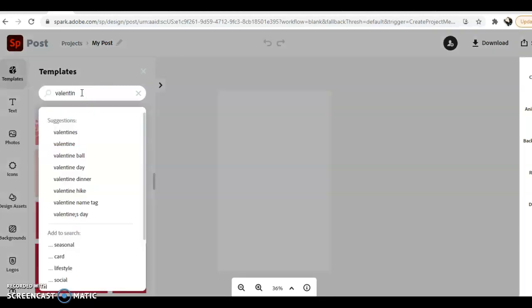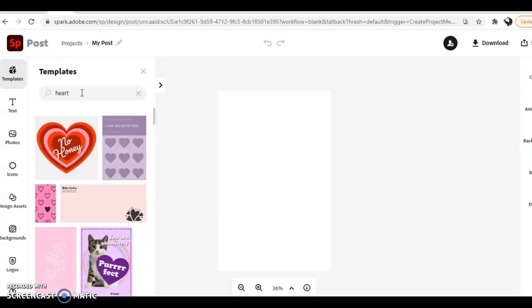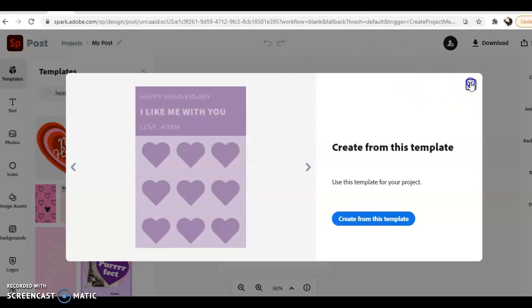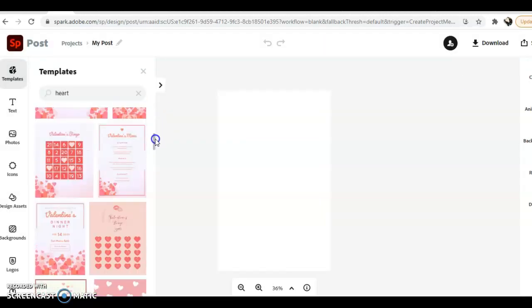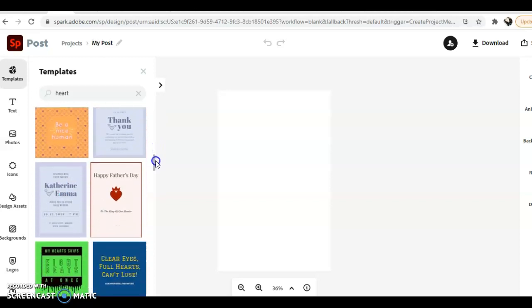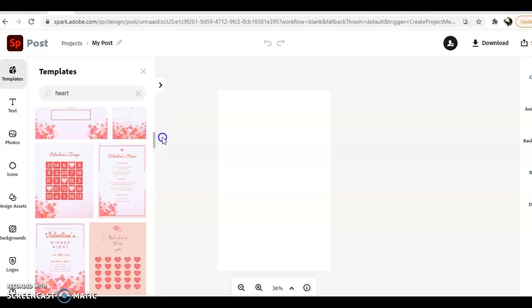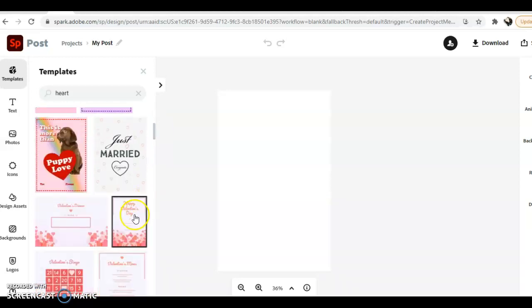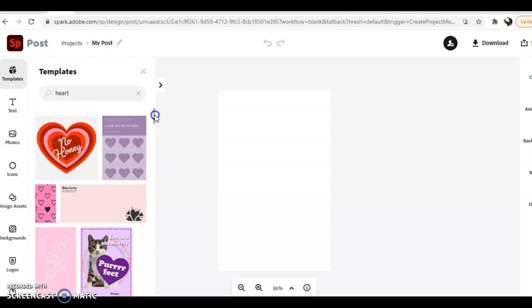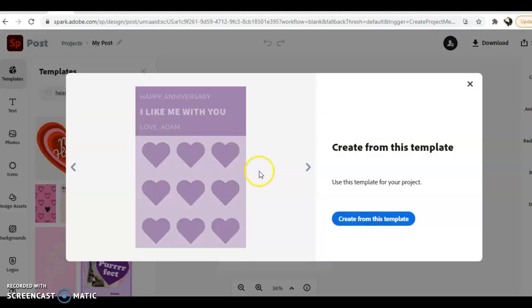You could put the word heart. Anything that has to do with Valentine's, red, love, anything that you choose. I kind of like this purple one. It's cute, so I can go with this one. And again, you can also scroll down and look at all the different options that they have. Okay, so I'm going to go with the purple one.